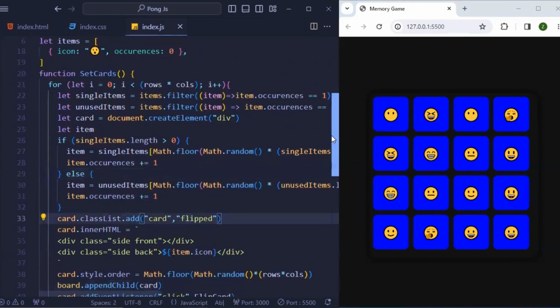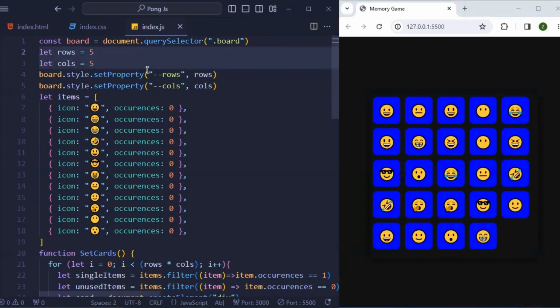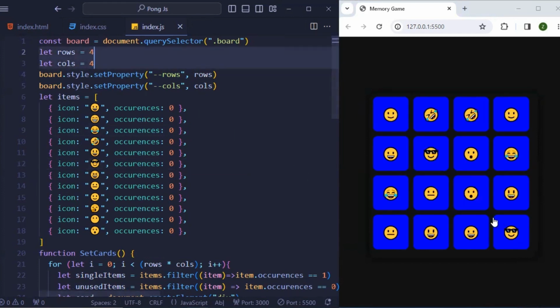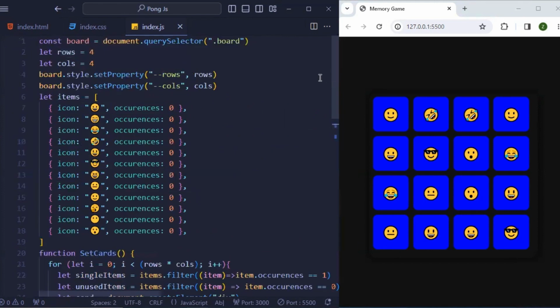But before I remove the flipped class list, I had mentioned somewhere earlier why we should not set the rows and columns to an odd number. Well, watch what happens. If I set the rows and columns to an odd number, we get a pair which cannot be resolved over here. But if we set it back to an even number, our rows and columns fit perfectly. But there's another issue with this. Currently, our game may also run out of possible cards which it can make.